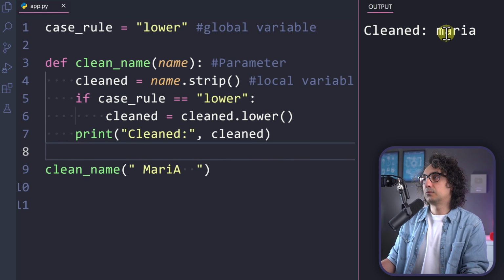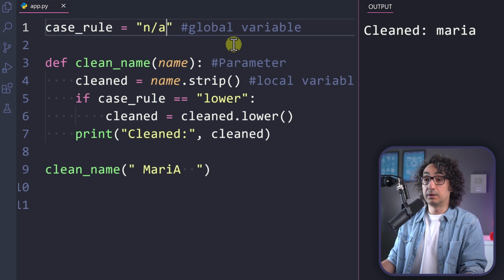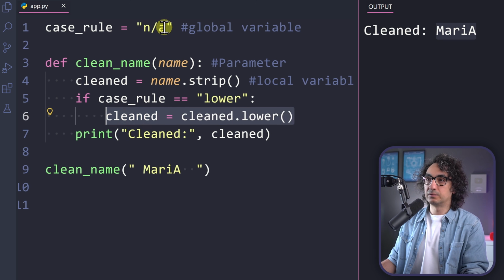Now look at this. We have Maria and everything is lowered. So now let's say the other rule is do nothing. So NA, you don't have to lower any case. Now if you execute it, you can see the case is like the original. So that means the method lower is not applied because the rule says something else.